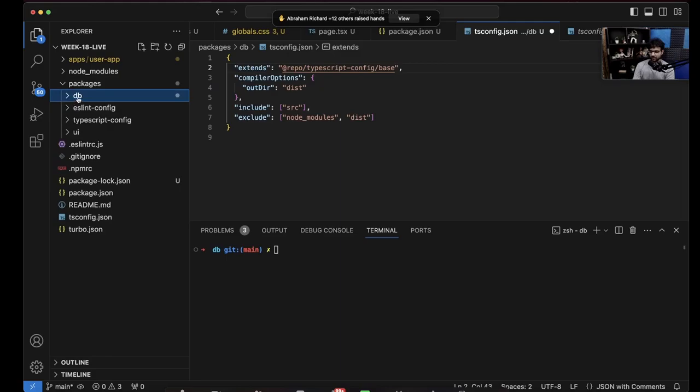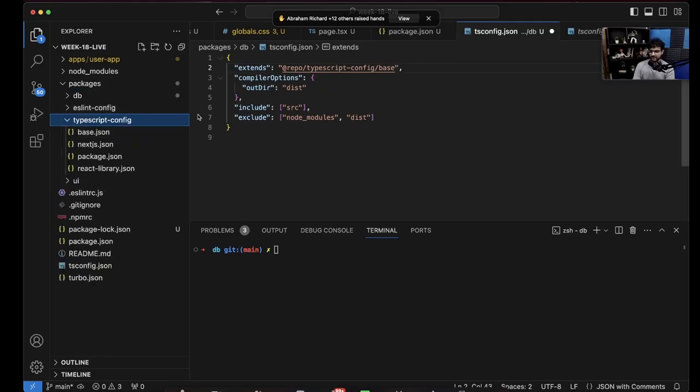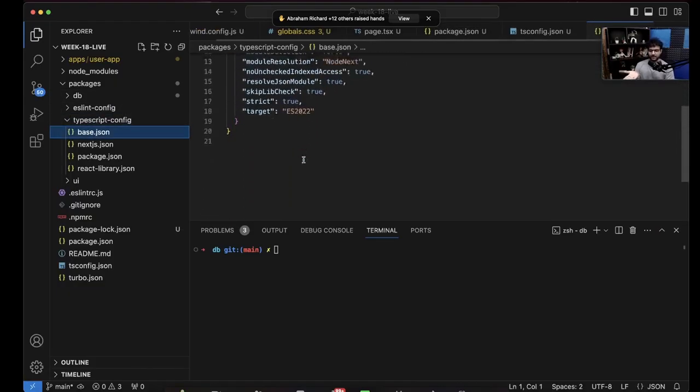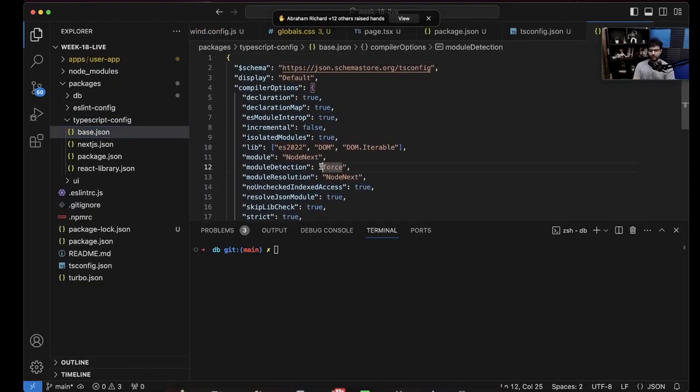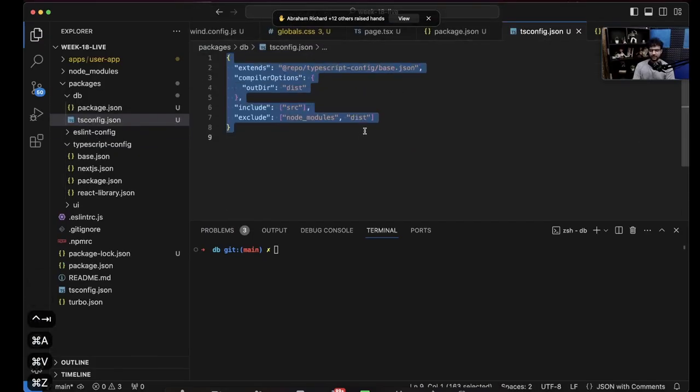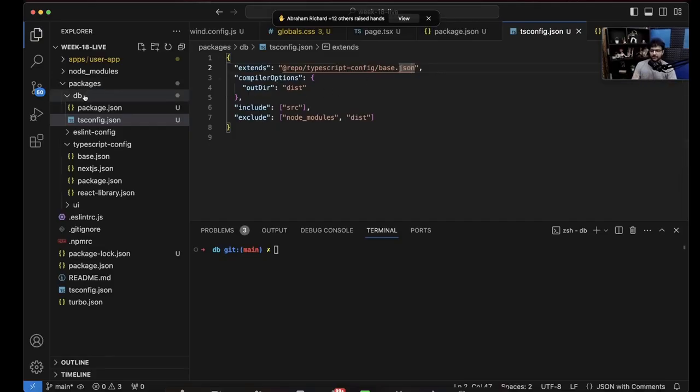So if I go to tsconfig/base.json, at repo/typescript-config/base.json, because a lot of the basic bootstrapping of TypeScript is done here. I don't want to rewrite all of this over here. I'm just going to reuse @repo/typescript-config/base.json. If it was a front-end app, then it would have been react.json. But since this is a pure backend thing, whatever we're writing in db, I can just use base.json. Cool.